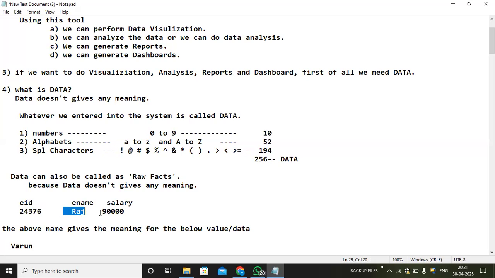I'm getting the meaning for this data because of the above names. Earlier I had some confusion. Now I don't have any confusion. I can specifically tell that Raj represents employee name, 90,000 represents salary, and 243766 represents employee ID. The above name represents the below data. Yes or no? Of course, the headings like employee ID, name, salary are also data only. And the below one is also what? Data. But the above data represents what?